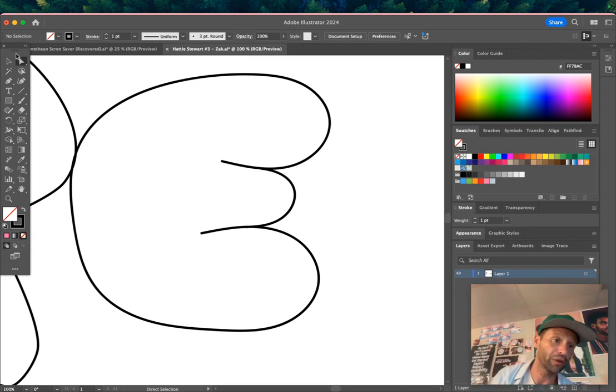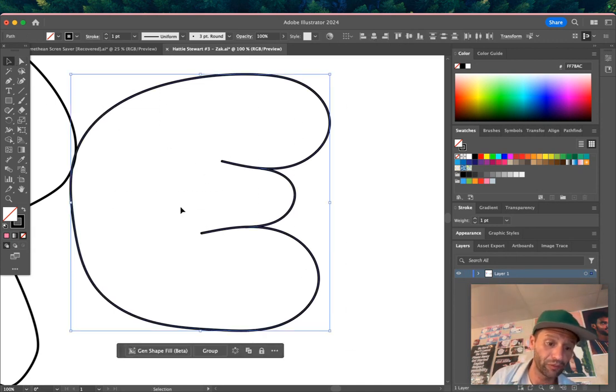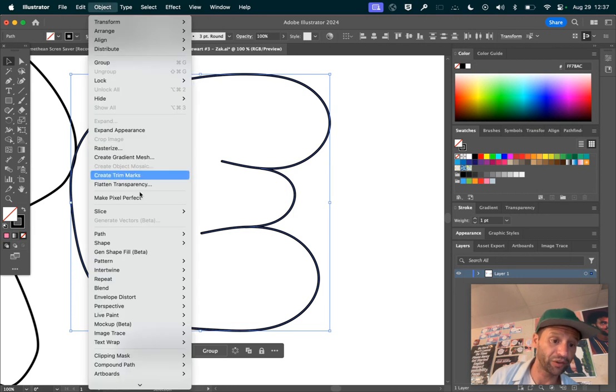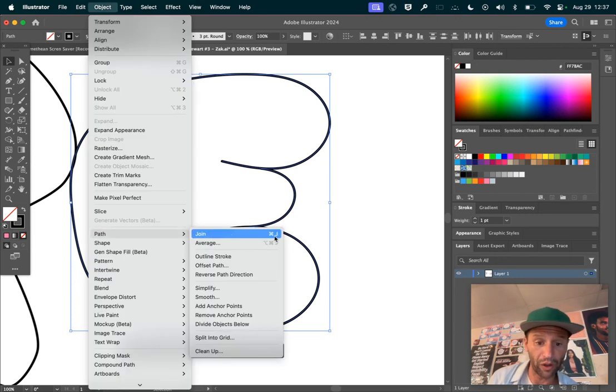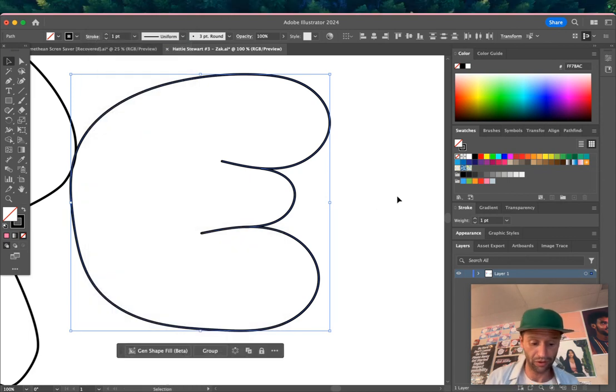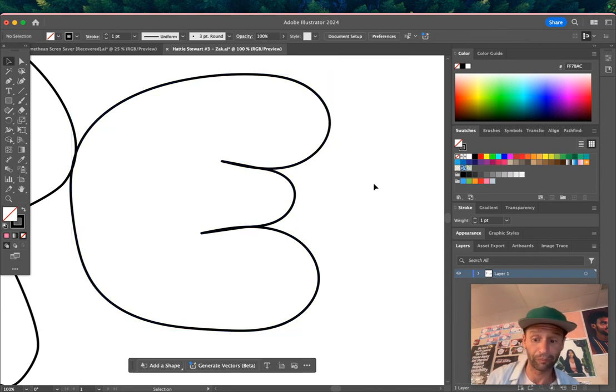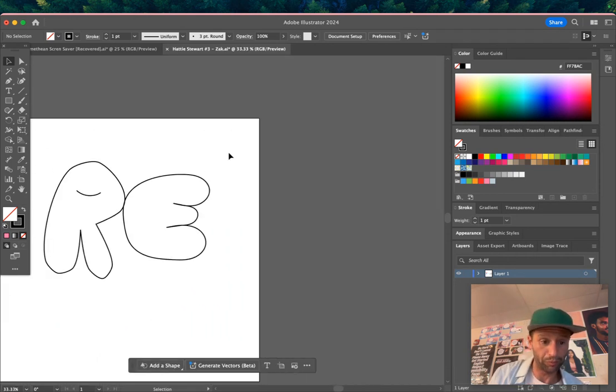Okay, now what I'm going to do is highlight everything and go to Object, Path, Join. You can also see that I can go to Command J. Command J is Join. Now I've made a shape. Okay. Let's do another one.